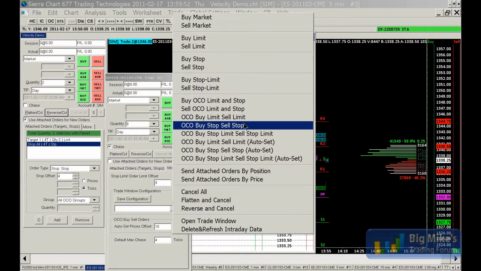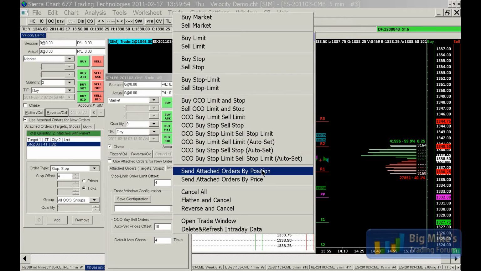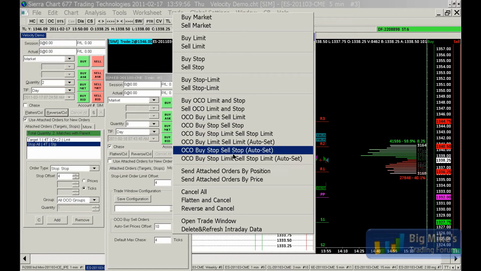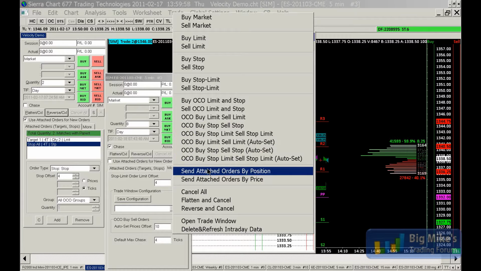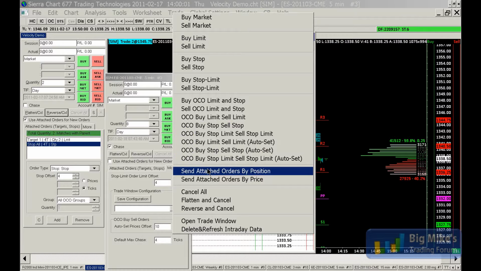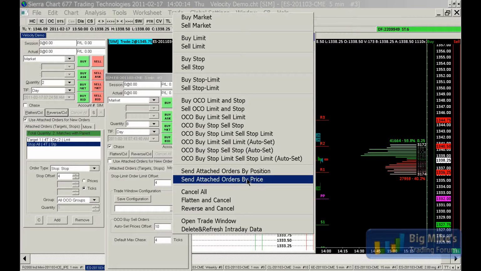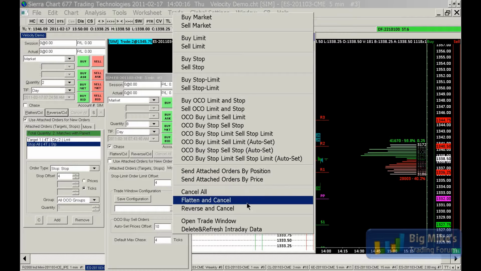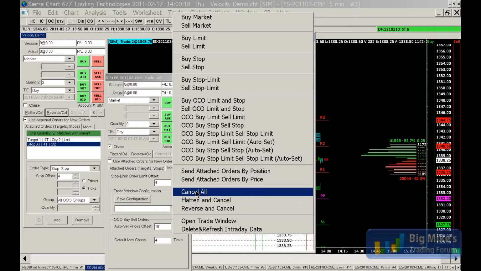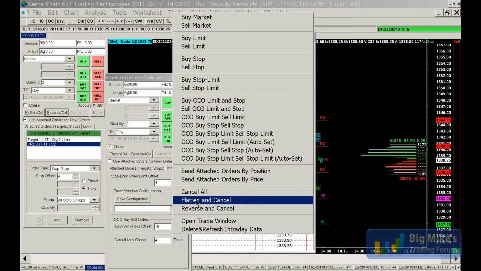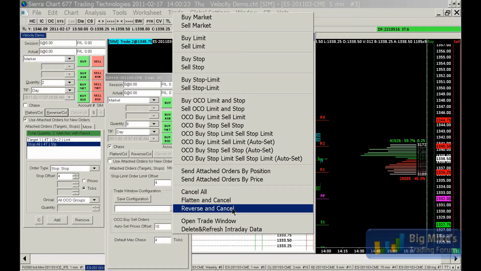Let's see what else we've got on this menu. Oh, and if you've got a position already and you want to send your defined attached orders after you've already gone into the market, let's say with a market order, you can send your orders, and they can be relative to either your current position price or to the price you right-clicked at when you brought up this menu. We've got commands here to cancel all orders, flatten and cancel, reverse and cancel.